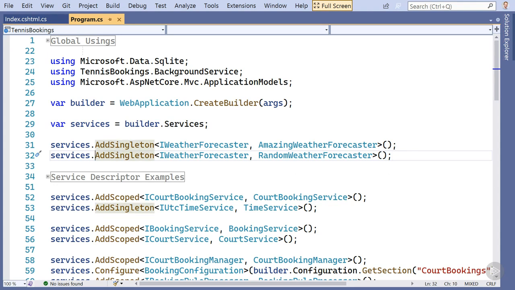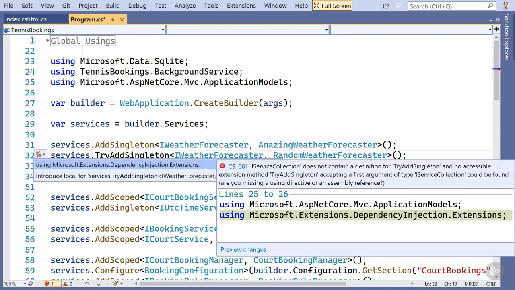Let's change these registrations to use the TryAddSingleton method. Only the method needs to be changed here, the arguments remain the same. To use the TryAdd extension methods, a using directive is required for Microsoft.Extensions.DependencyInjection.Extensions.